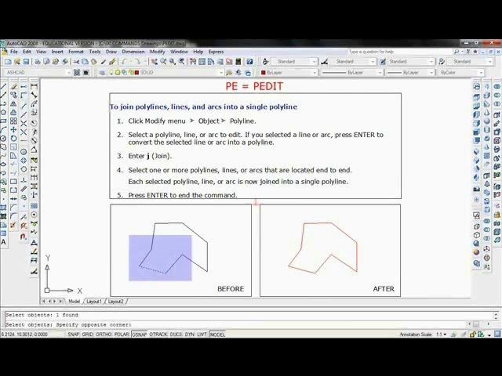So I select them all and hit enter twice. Now that is a polyline which can be extruded. So it's the same with that one.